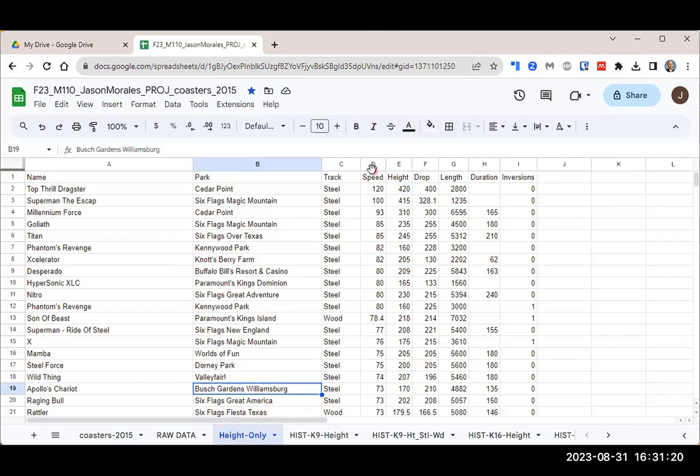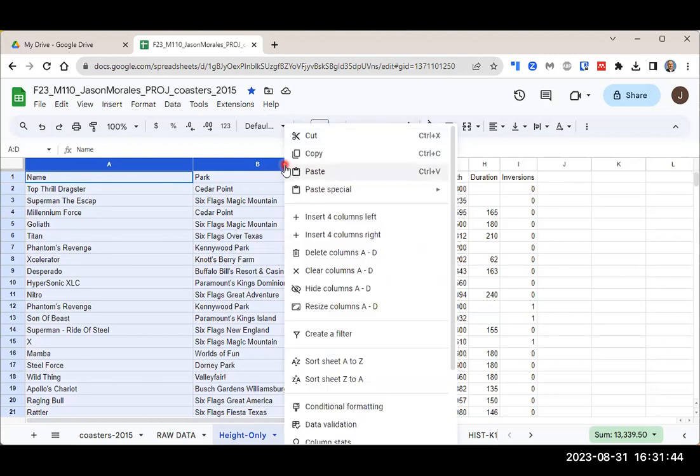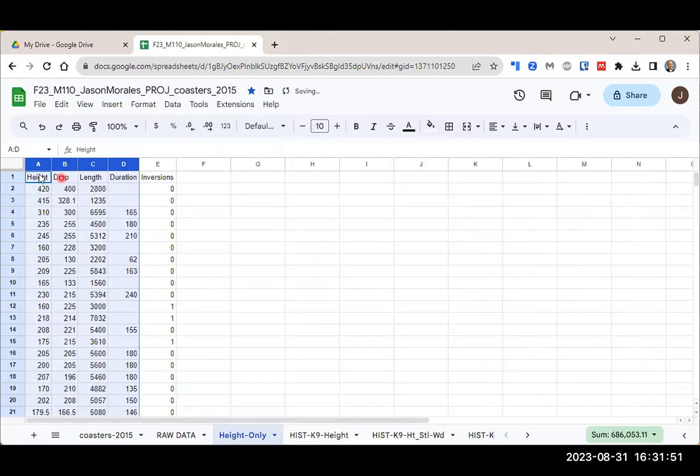And what we want to do now is delete all the other columns. So if I left click on this column and I hold down the shift key and I left click on this column, it will select all the columns in between. And then I can right click one of these columns here in the header, and I can choose delete columns A through D and left click. All right, so it deleted all those columns to the left of height.